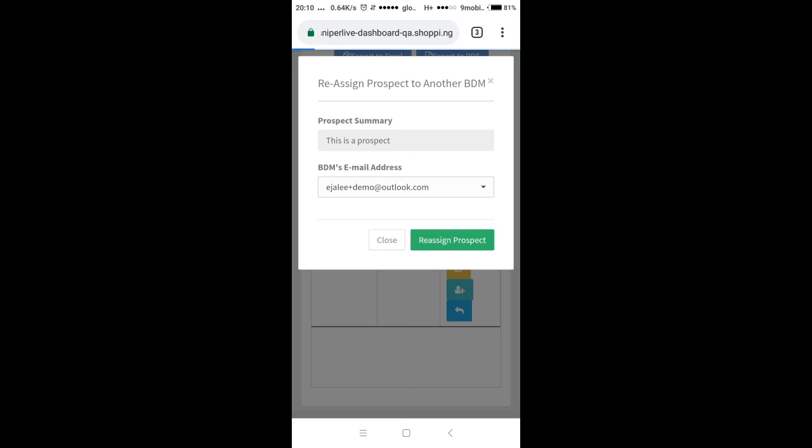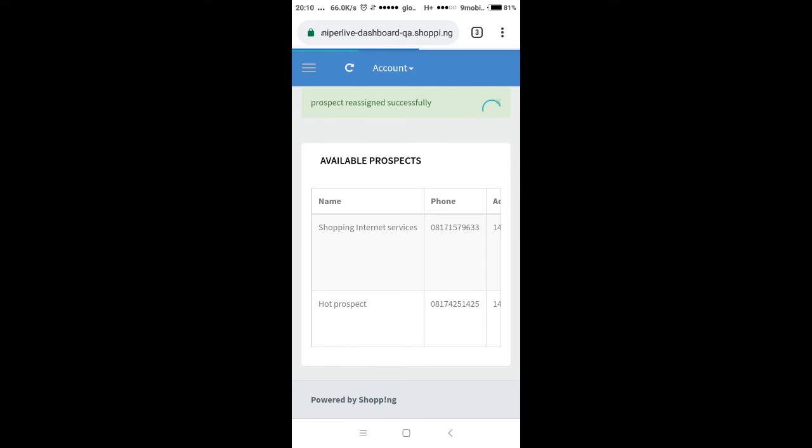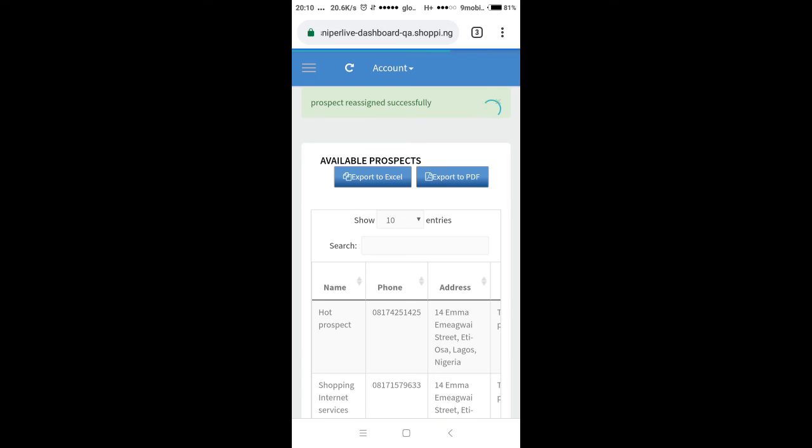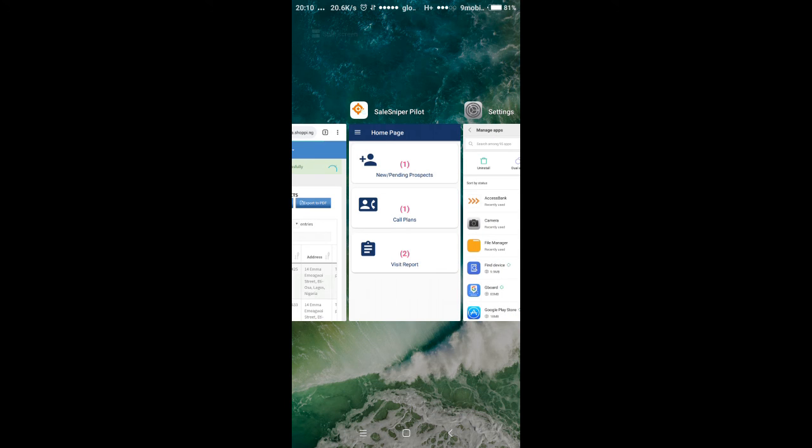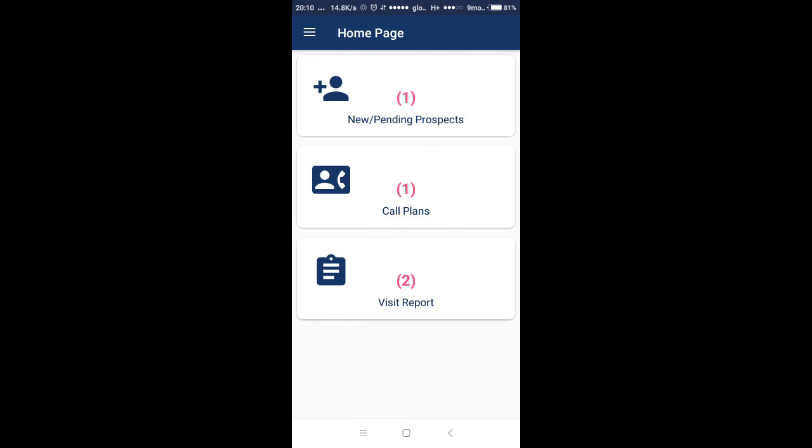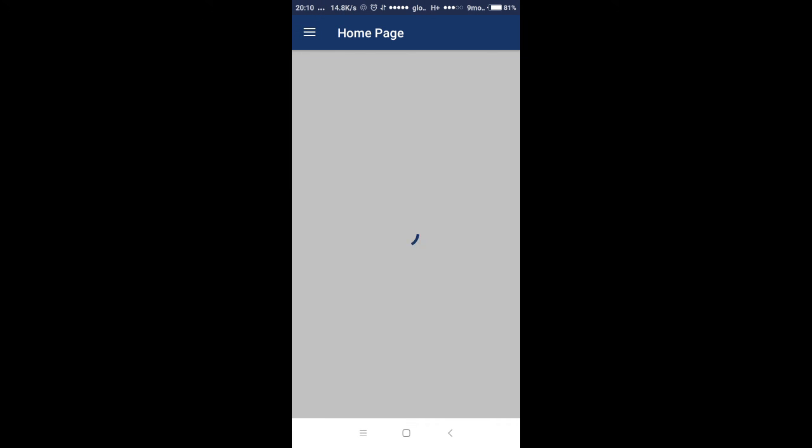Once this prospect is assigned to that agent, then from the application, the agent is going to see that the prospect has been assigned to him. You can see now it says prospect reassigned successfully. So if I navigate back to my application and refresh this page, it's going to show me two prospects now, because one has been reassigned and we had automatically assigned one earlier.